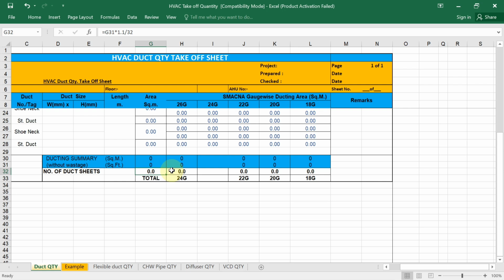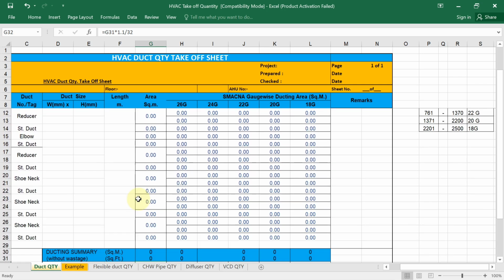So when you calculate the total area, 8 into 4 is around 32 square feet. So one duct sheet area is 32 square feet. As per that we have divided by 32, so you will get the number of duct sheets here. You can easily buy from the market for your project.